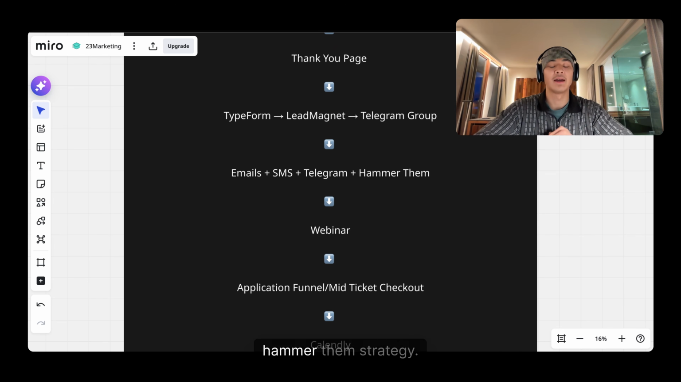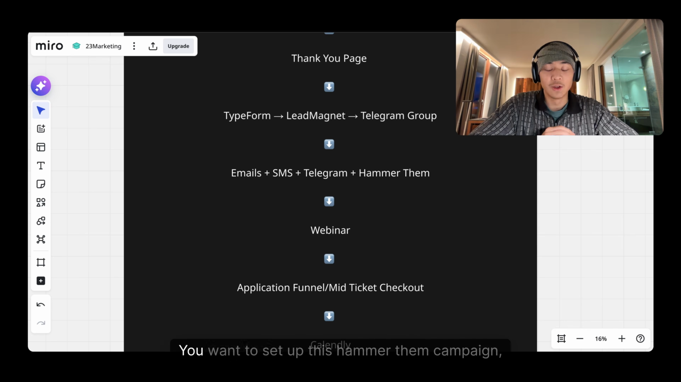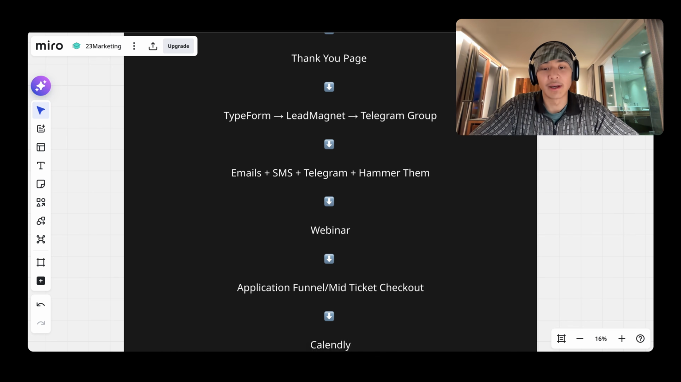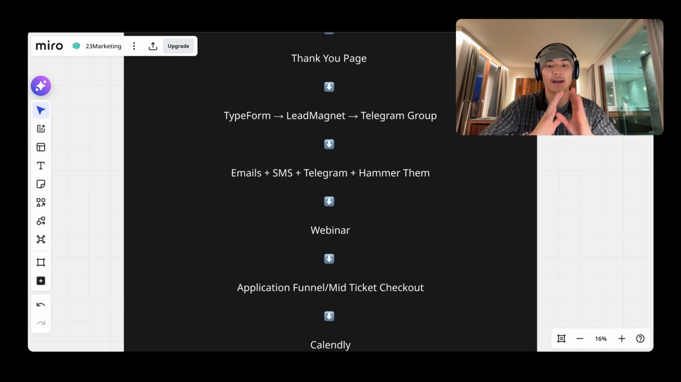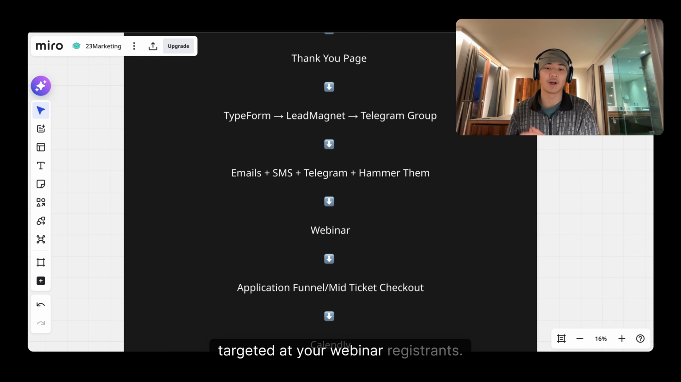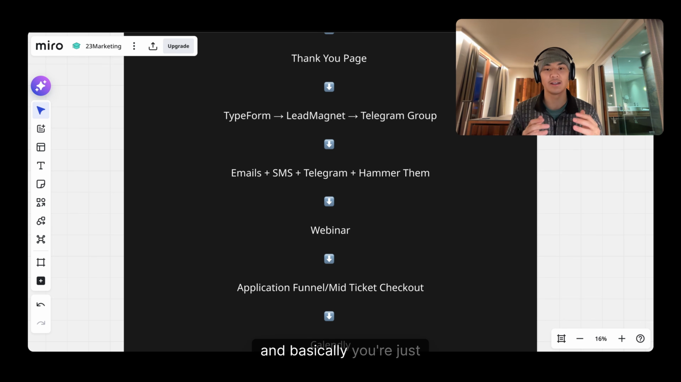And number four, hammer them strategy. So this is again on the paid side. You want to set up this hammer them campaign, which is basically just your top performing content, your short form, your long form, and you just want to have a bunch of creatives targeted at your webinar registrants. So what that means is it's literally super cheap, and basically you're just putting your face on their For You pages every single day, right?